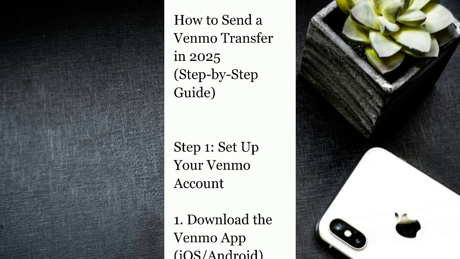That is how to send a Venmo transfer in 2025. Venmo remains one of the most popular peer-to-peer payment apps in the US, offering quick and easy money transfers. So here's how to send money via Venmo in 2025, including the fees, the limits, and troubleshooting tips.